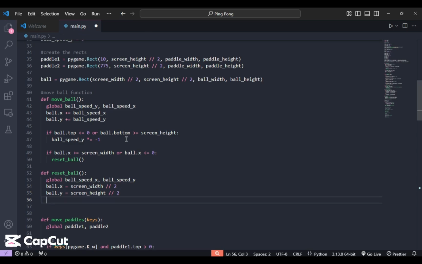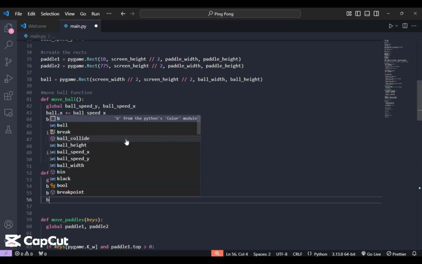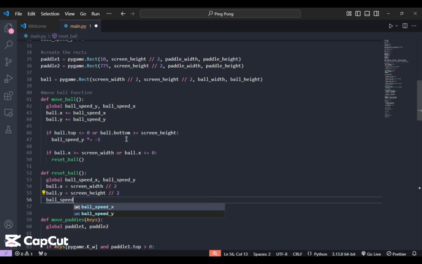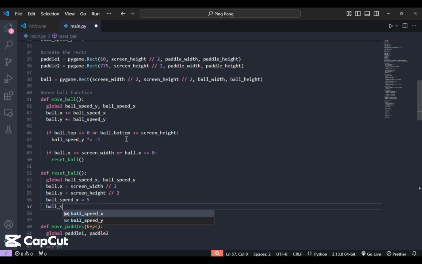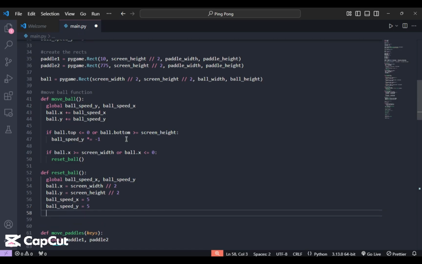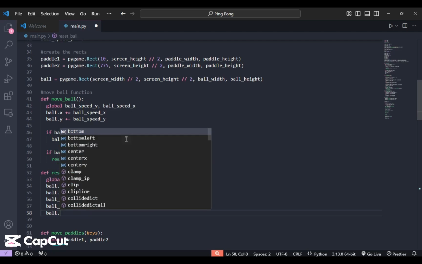Okay, now we need to set the normal speeds. So that'll be ball speed x equals 5, and ball speed y also equals 5. Okay, now we need to send the ball in a random direction after it gets to the center. So we can just do that down over here.